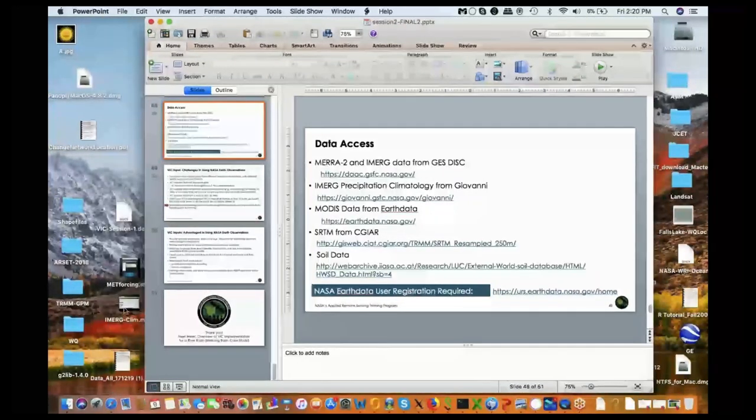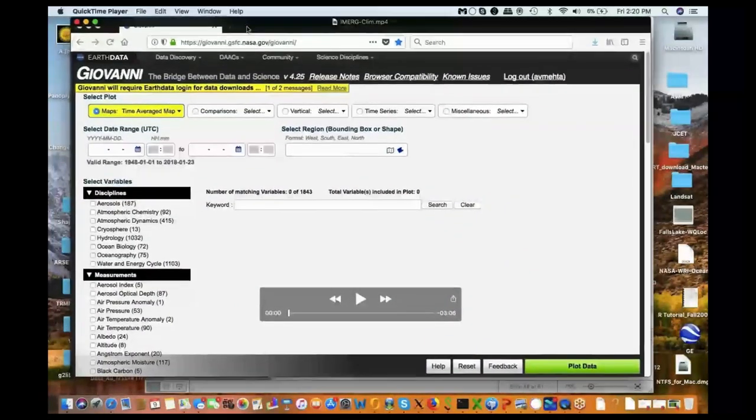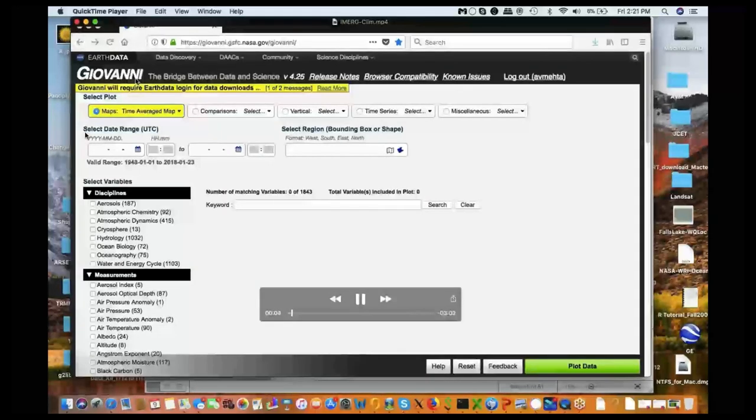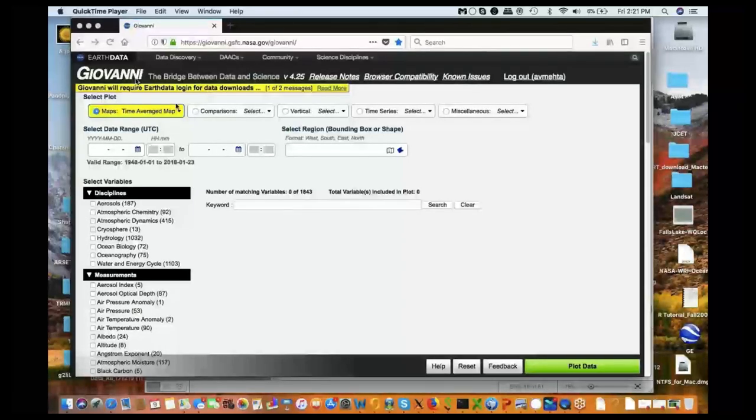Now, the last demonstration here is to use Giovanni to get precipitation climatology. This is the Giovanni webpage, which allows you to search and analyze data. Since we want annual climatology, here's the website. First, we go through that. You can see there are different analysis options, such as maps, vertical profile, time series, and other miscellaneous analysis, such as histogram.